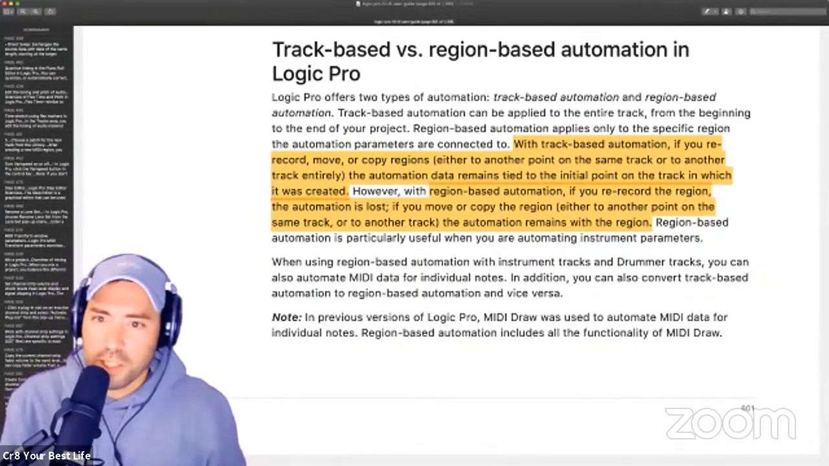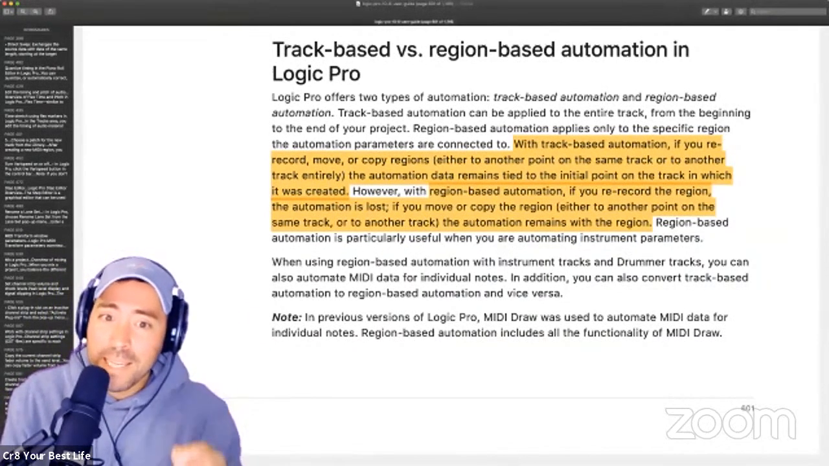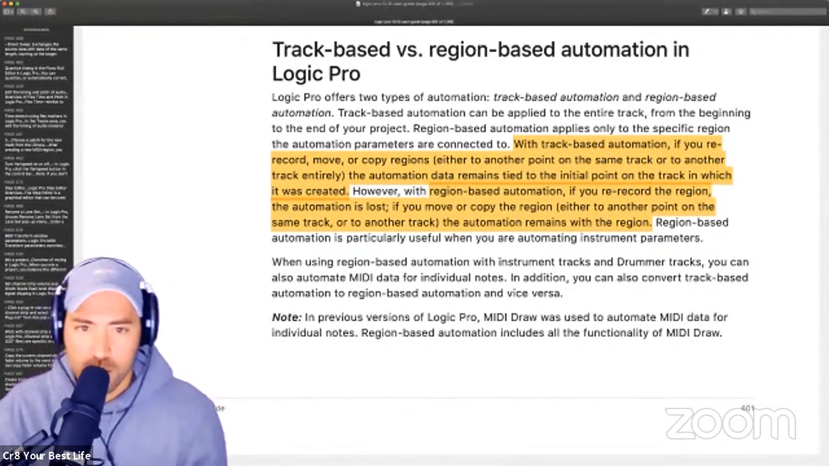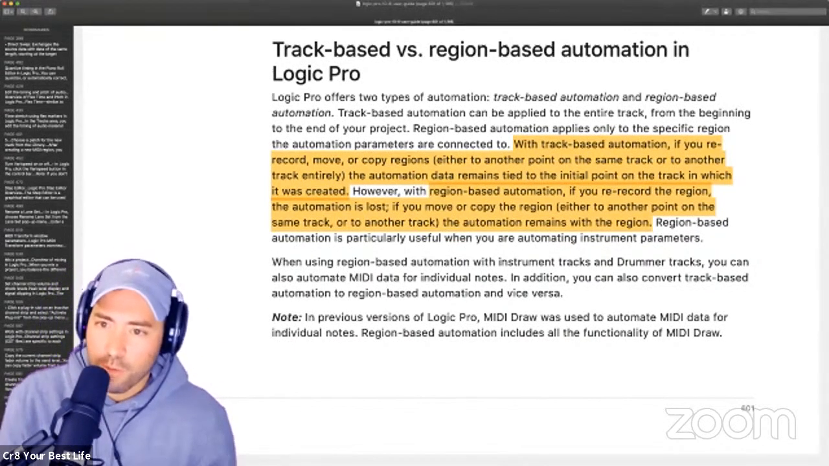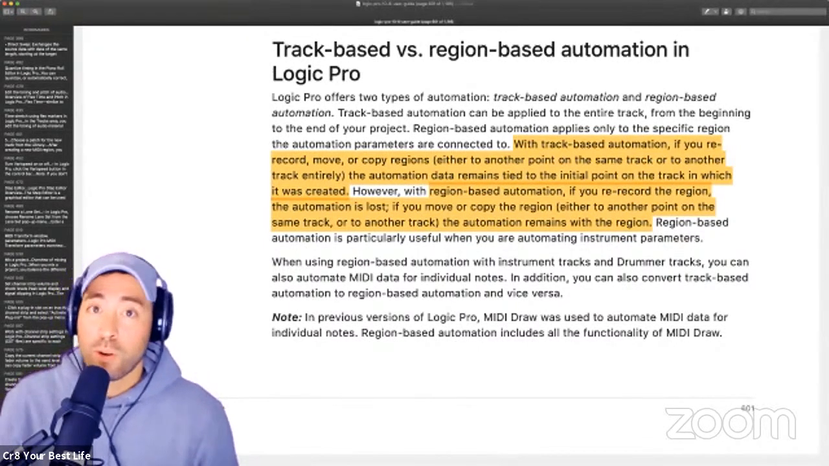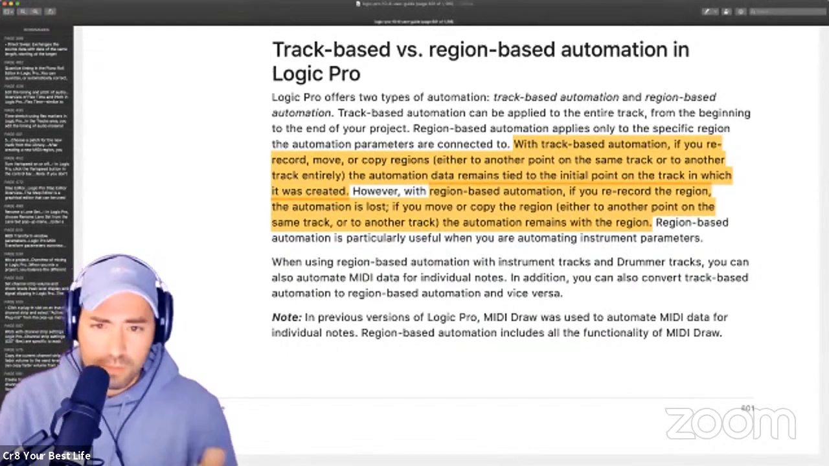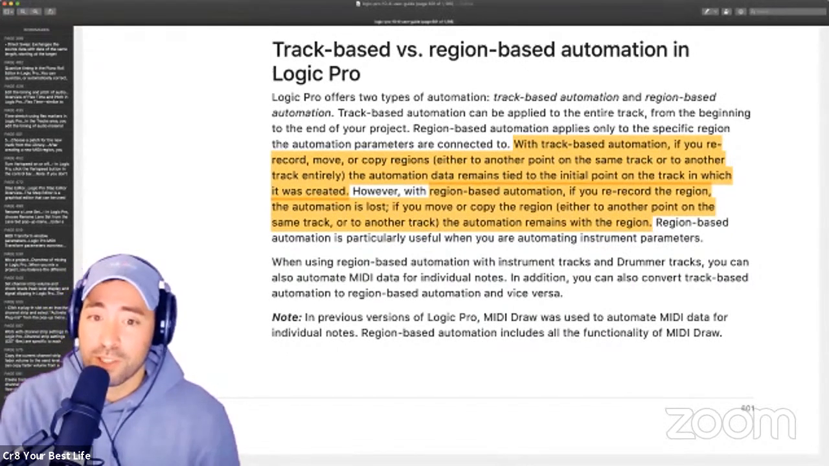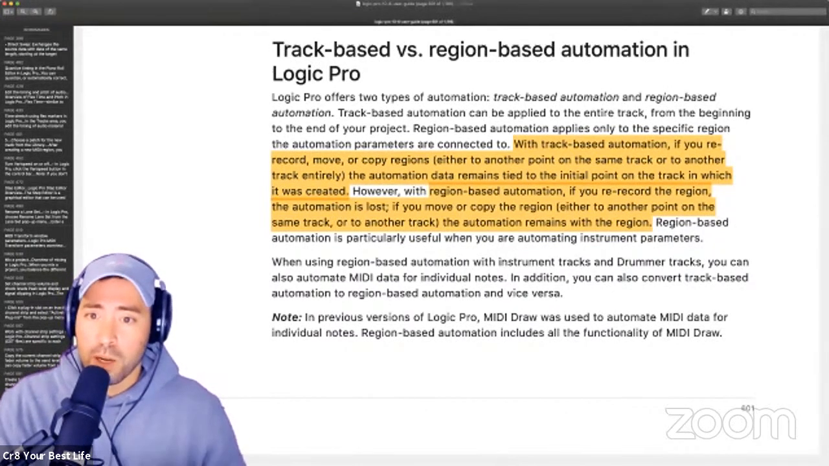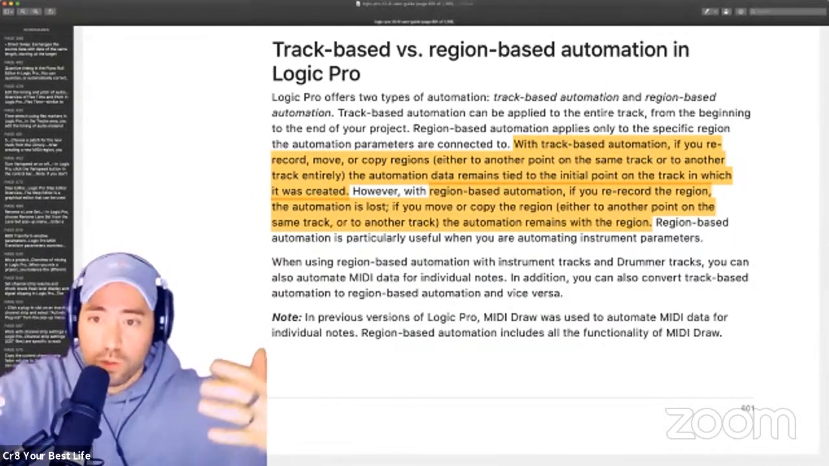When using region-based automation with instrument tracks and drummer tracks, pay attention. You can also automate MIDI data for individual notes. Okay, it gets a little bit more detailed. When we get into software instruments and drummer tracks, we now utilize a technology that's been around since the 80s called MIDI, right? Most of us hear that term and just take it at face value, but there's a lot more there, and especially with the inclusion of MIDI 2.0, which is coming soon, this world is going to change. Our world is going to change.